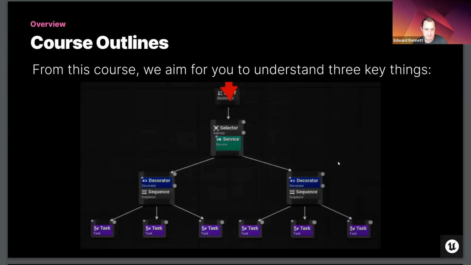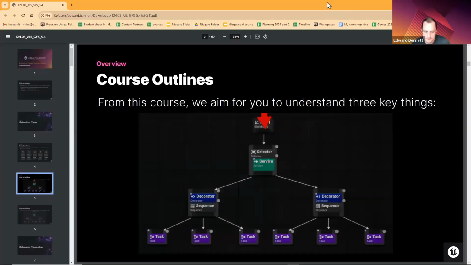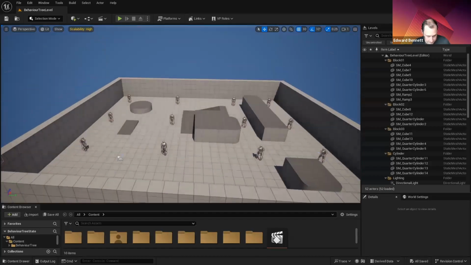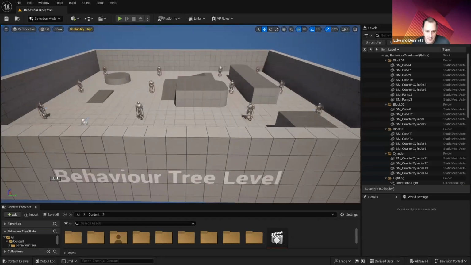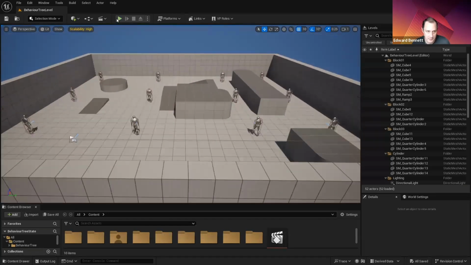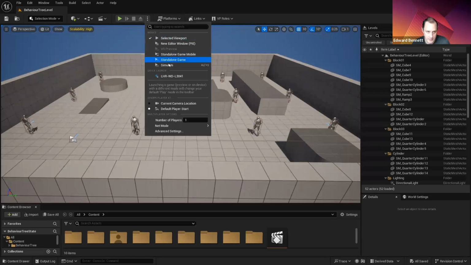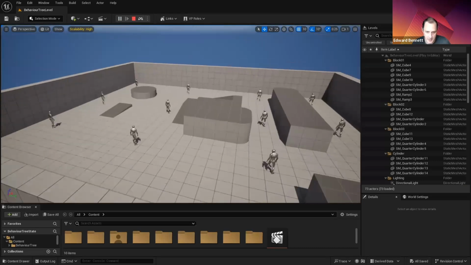Now, let's jump into the engine, because it's probably easiest to understand if we are inside the actual engine itself at this point. Hopefully, if you fired up the project, you should have something which looks like this. What it does when you run it? So simulate does nothing. Okay, great.